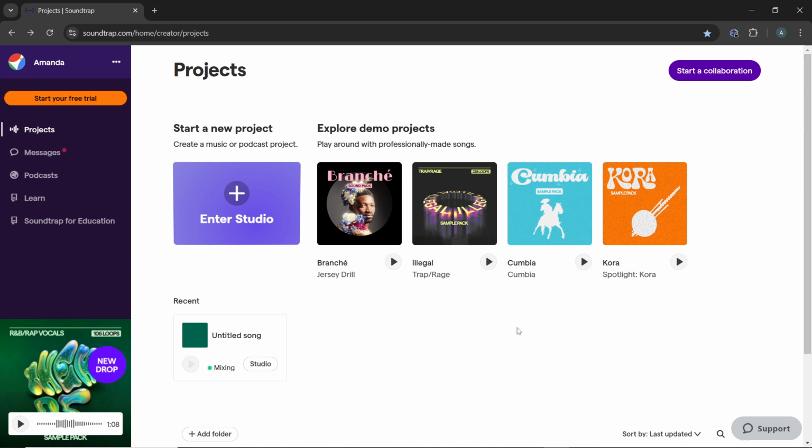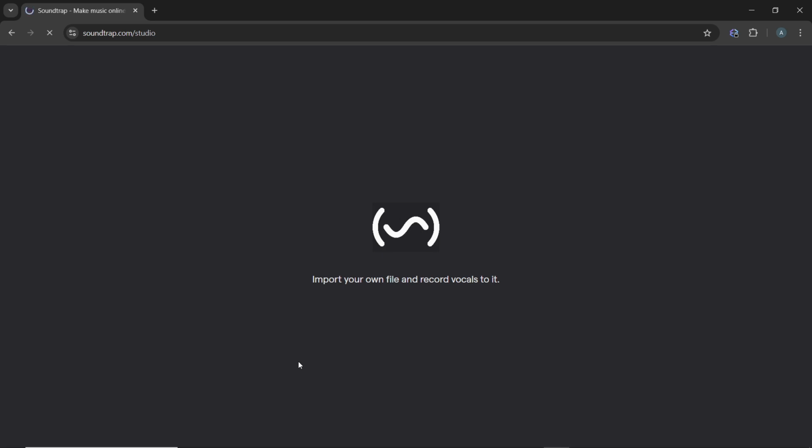In your browser, just log in using your credentials, either email, Google, or Apple. Now, once logged in, it's going to take you to this homepage. From this homepage, navigate to the project section on the homepage, which you have in here, and click on Enter Studio to open a project, or click on Studio next to an existing project to just open up the studio itself. Now, after selecting your project, you'll be directed to the studio view, which is going to be displayed shortly.